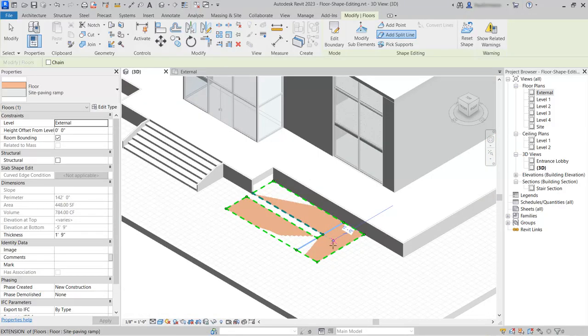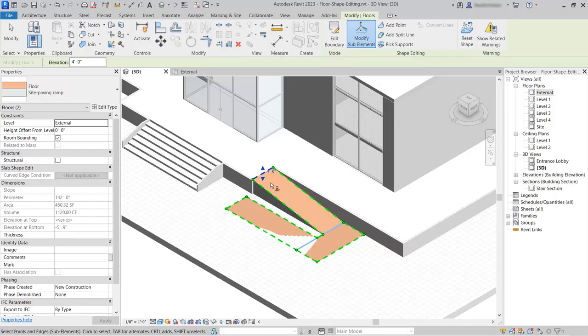And the next thing we need to do is to edit the elevation of the edges to form the ramp. So going back to the Modify Floors ribbon tab, we'll click Modify Sub-Elements. And we'll start by picking the edge at what will be the top of the ramp. And we can see that this currently just has an elevation of 0, obviously, because we haven't edited it yet. And we need to change the elevation of this to be 4 feet. So I'll just click on the temporary dimension here and type in 4 feet. And we can see now that that moves that edge up to meet the upper level here at the top of the ramp.